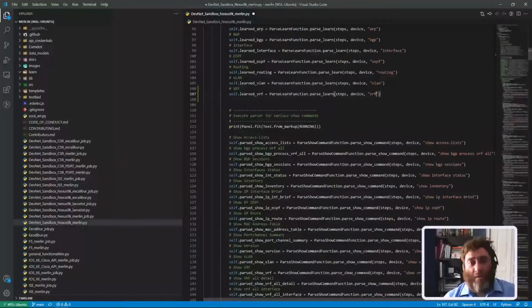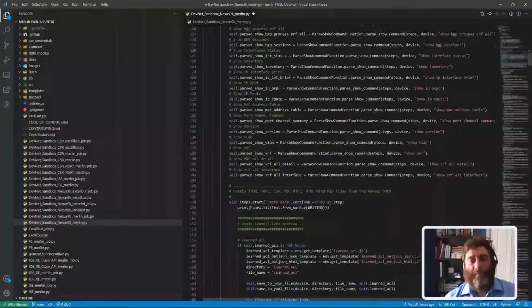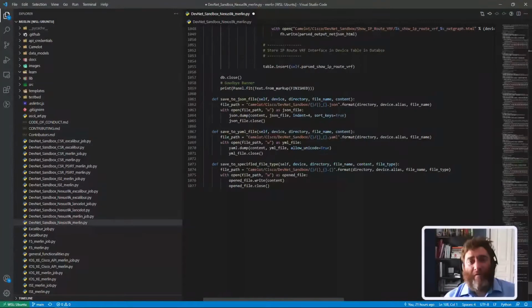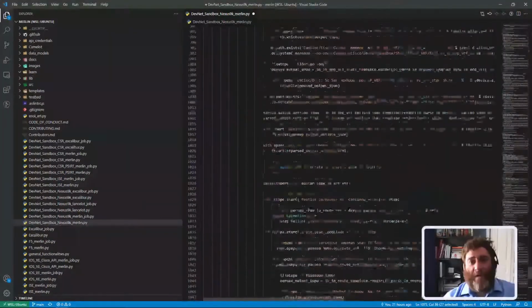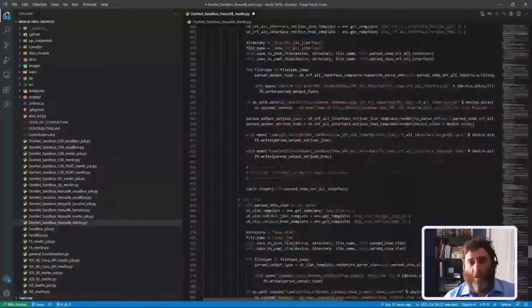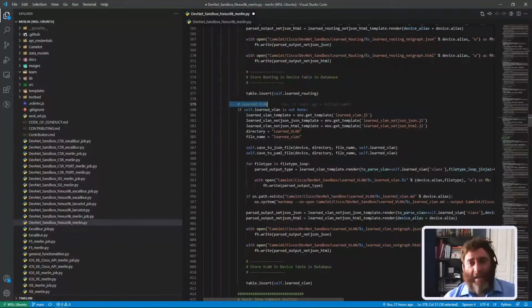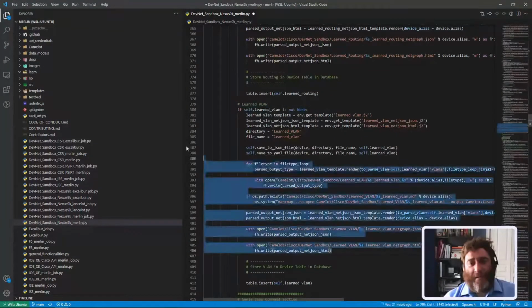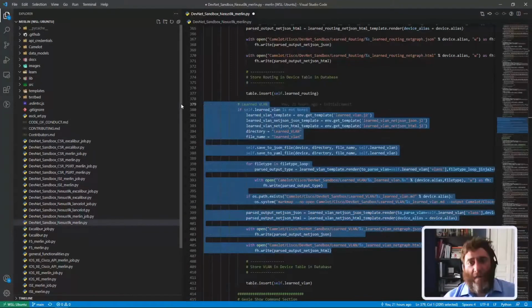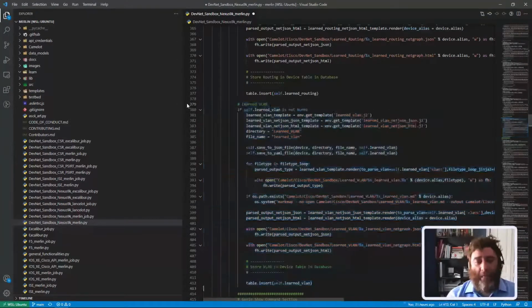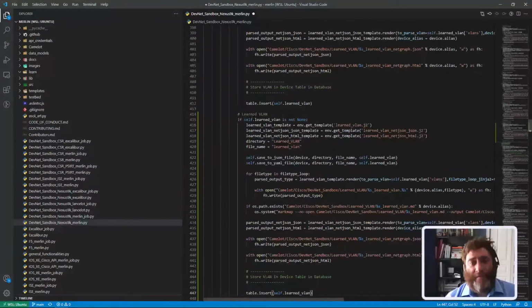Now, again, I'm going to go to the bottom of this file. There's three more functions: save to JSON, save to YAML, and save to the specified file type. So I'm going to find the learn section here, right? Learn VLAN, and it does all these steps. So I'm going to copy this whole thing here, and we'll refactor it for VRFs.